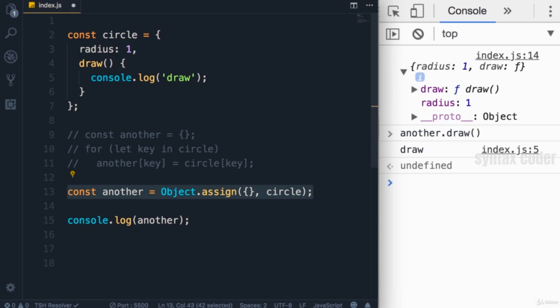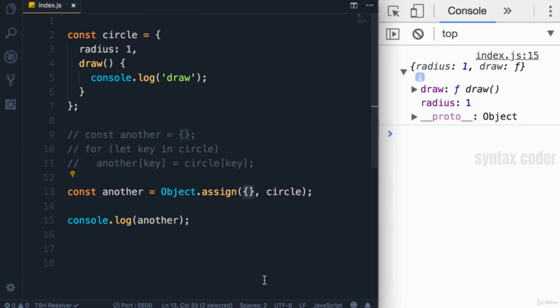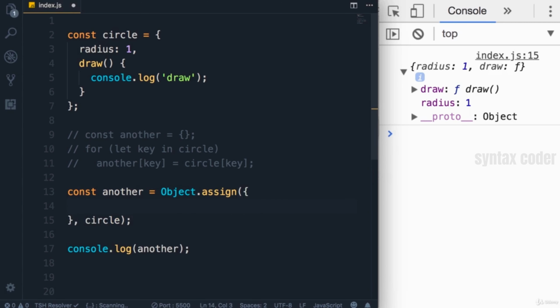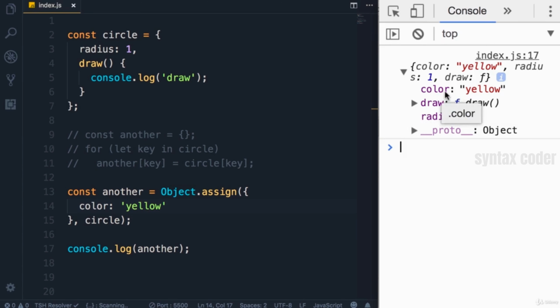So this line of code is exactly equivalent to these 3 lines. If we save the changes, we get the exact same result. Now this target object that we pass here doesn't have to be an empty object. It can be an existing object. It can have one or more properties or methods. So as an example, let's add a color property here. We set that to yellow. Now save the changes. So this new object has the color property that we initially had here, as well as the members of the circle object. So this is the Object.assign method.